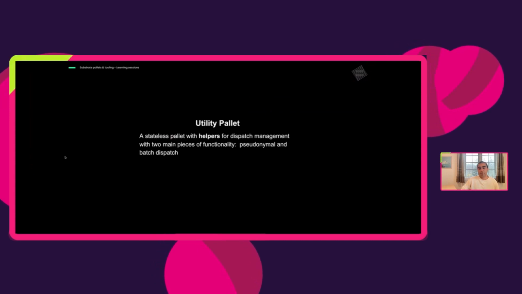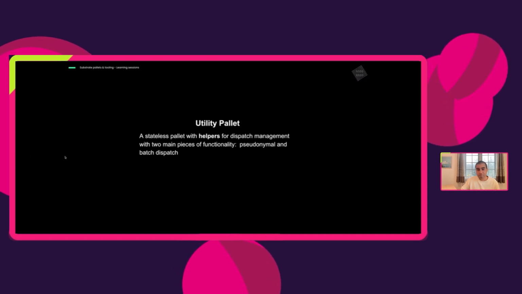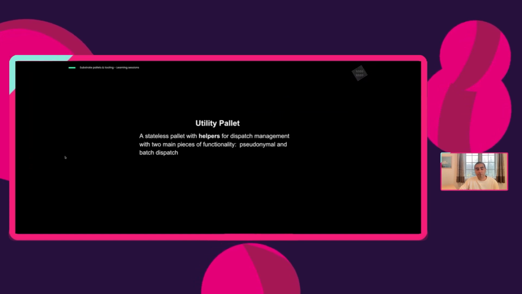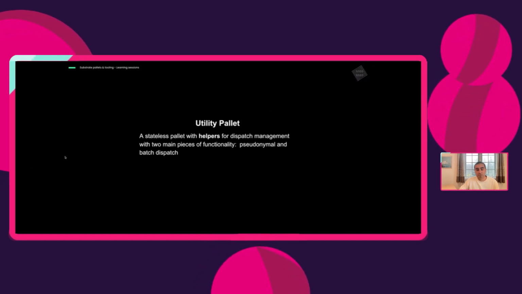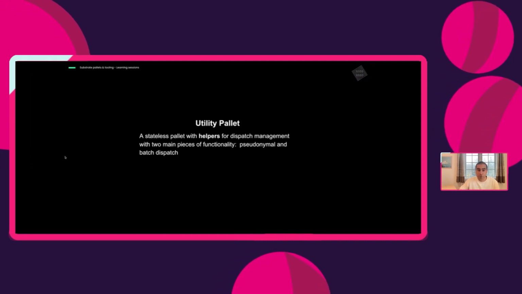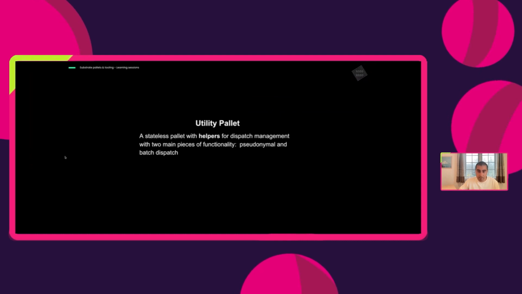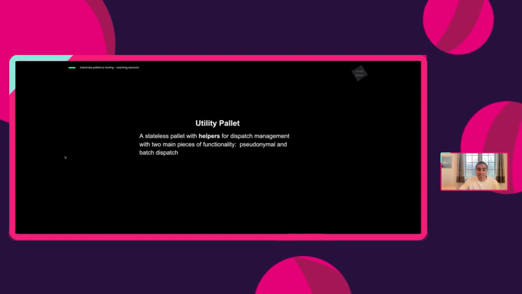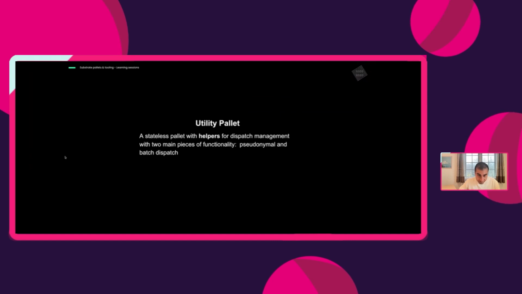So let's talk about the next pallet, which is the utility pallet. The utility pallet is a set of functions, dispatchable calls that can be useful for a FRAME developer. It comes in 2 categories. One is the pseudonymal category, and we're going to discuss that. The other one is the batch category. Those are the 2 main categories so far that the pallet has.